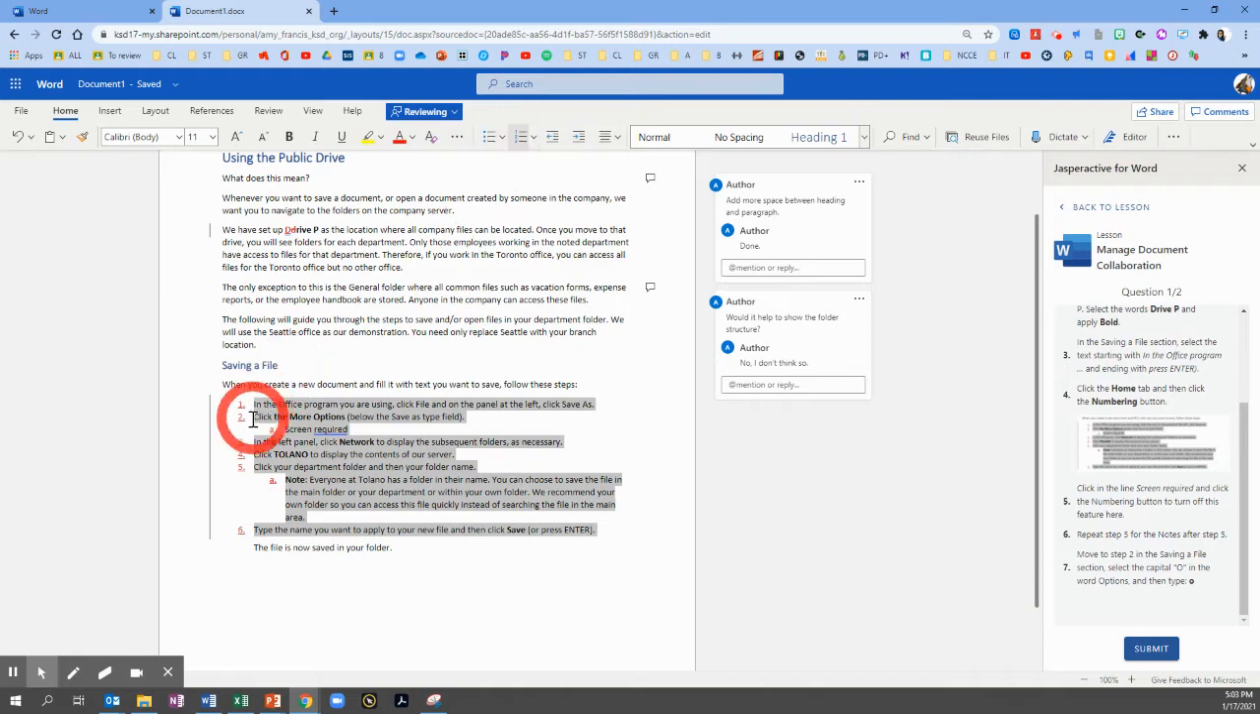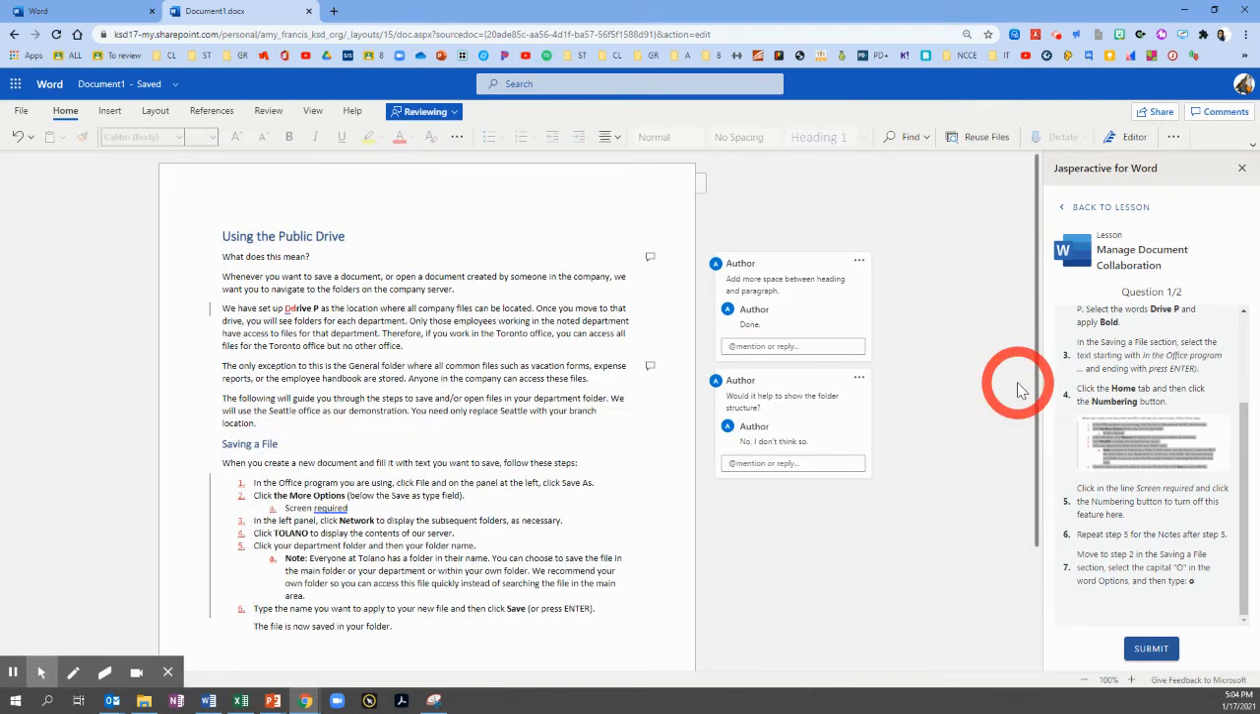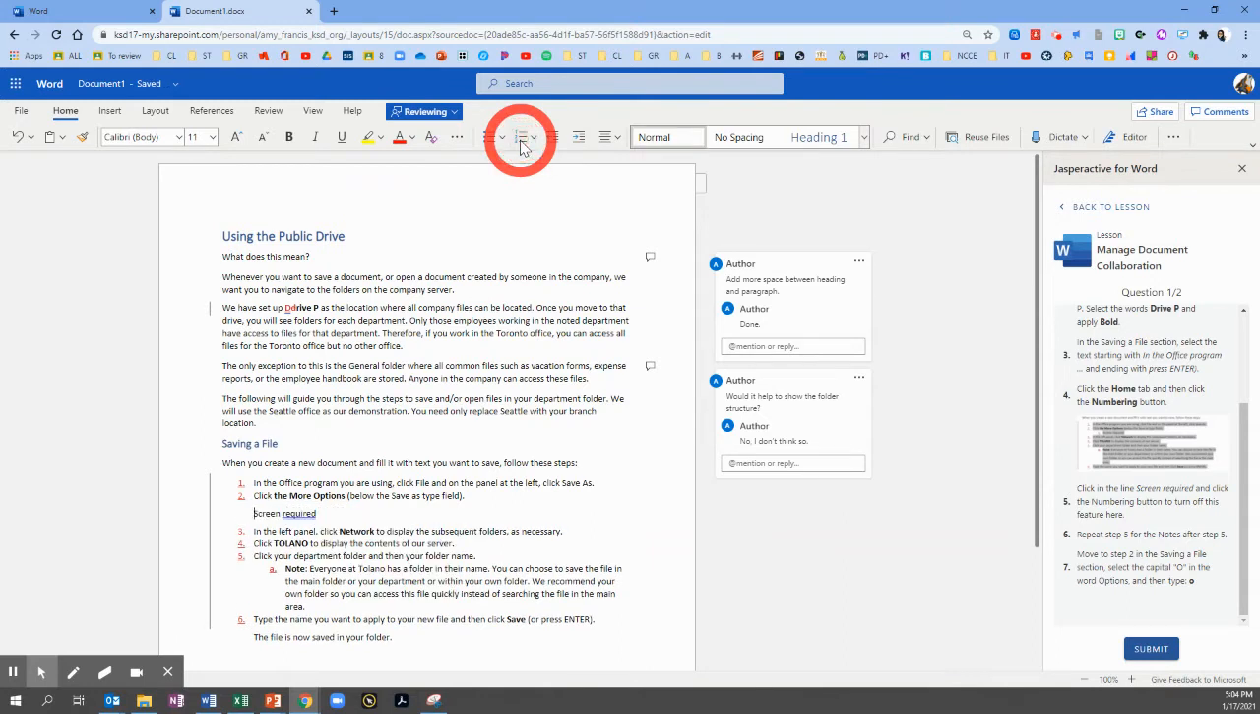You'll notice as we're making changes, they're marked in red. That's the tracked changes. We're going to repeat step number 5 for the notes after step 5. Nope, apologize. We're going to click in the line Screen Required and click the numbering button to turn off this feature. So now it is turned off. And let's do that also for the note section. Click in the note section and click the numbering button to turn it off.